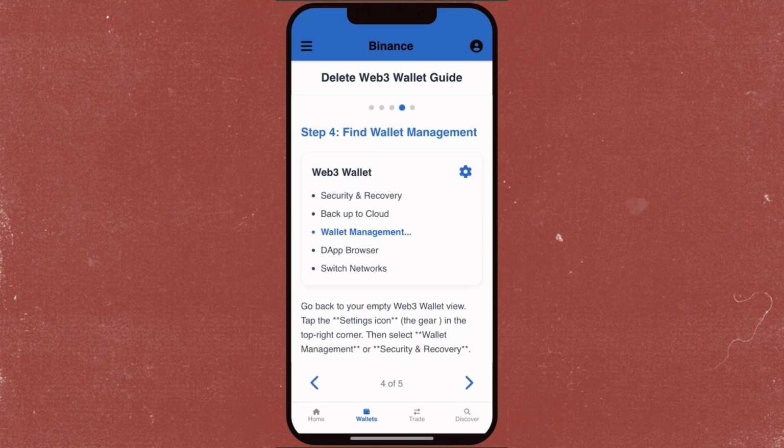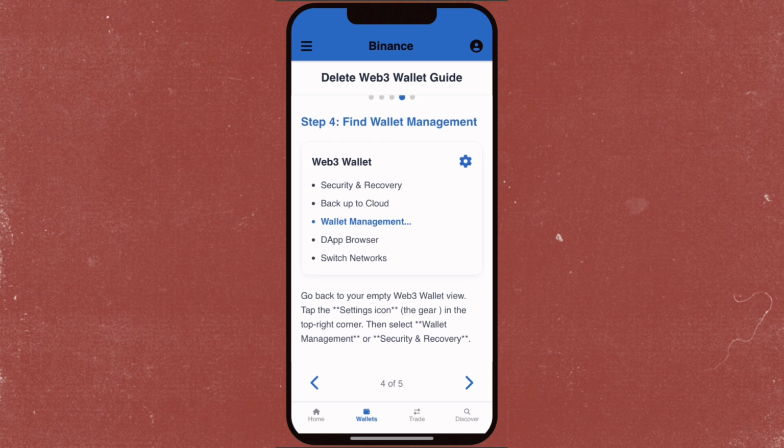Next is to find wallet management. Go back to the empty Web3 wallet view and tap on the settings icon, which is the gear icon in the top right corner, then select wallet management or security recovery.